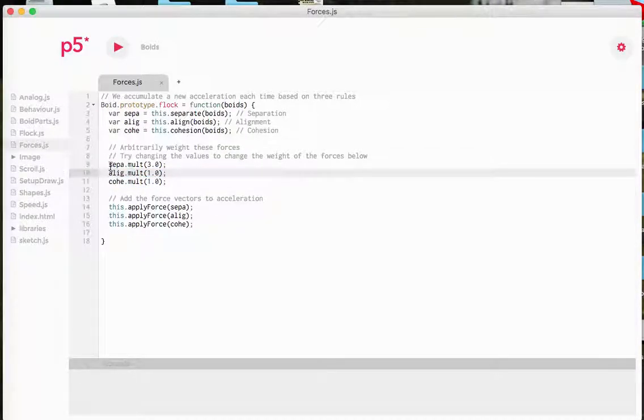Now, these say separation MULT, and that means multiplier. So we're taking the value of the separation, which is determined by the mic volume, by our voices, and we're timing that by 3. So let's take a look at what happens when I talk and we leave it at 3.